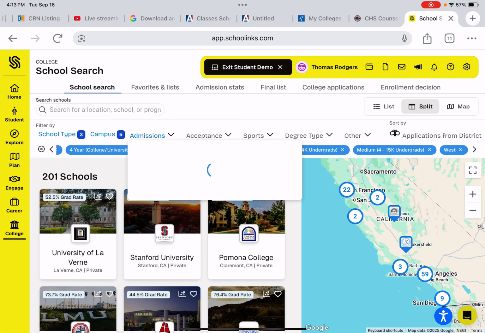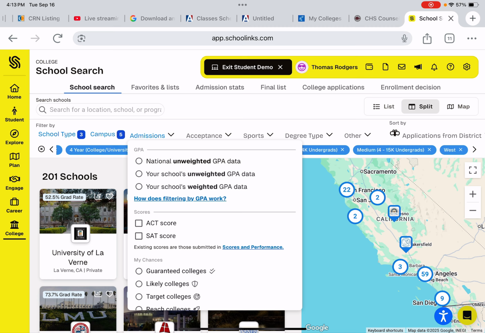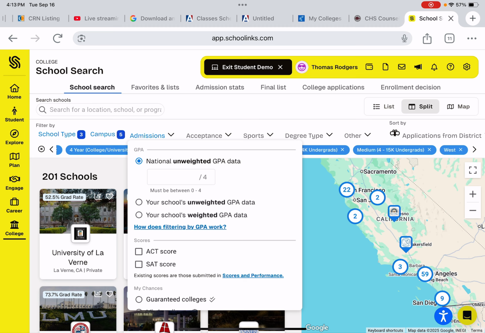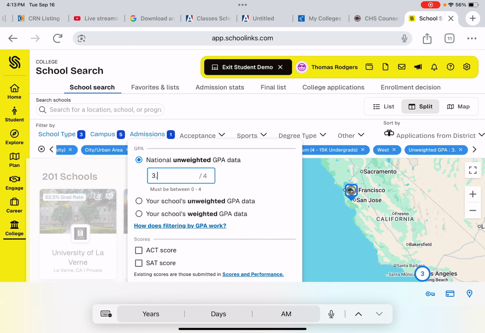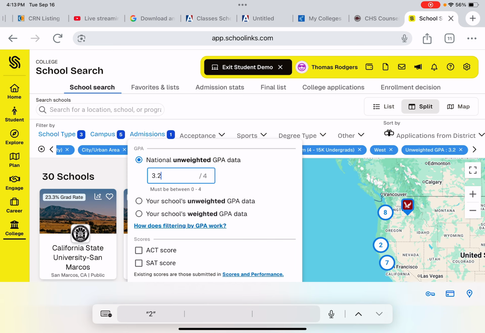Let's jump over to the Admissions tab. So admissions is going to be all about your information and how you fit into things. You can take a look at the national unweighted GPA data, and you can put in your GPA. So let's say you want your unweighted GPA to be between 3.2 and 4.0. Okay, so let's go ahead and look at that. That means the minimum GPA is going to be a 3.2. You're at 30 schools now.